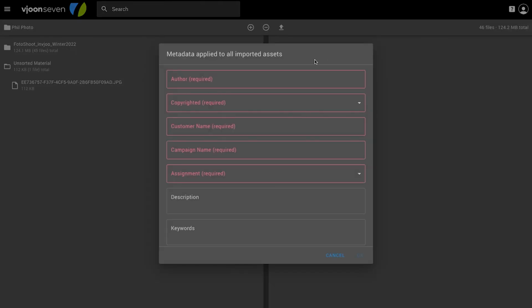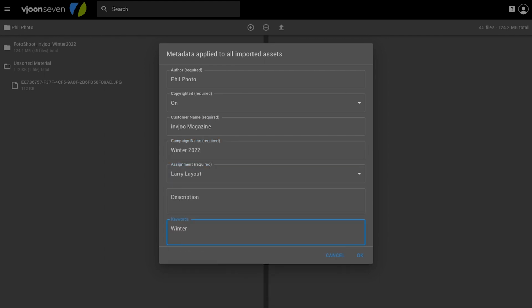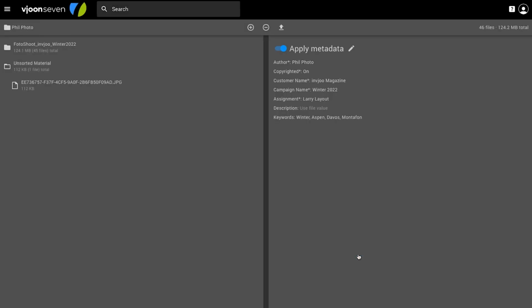To ensure that all images from the photo shoot have consistent metadata after being imported into 7, a predefined list of fields is used to determine which metadata values should be applied to all imported assets. I fill in the appropriate mandatory fields, turn on copyright, and assign the images to someone in Creative for further editing. All other fields not filled in here will be filled with the assets' metadata. Now I'm ready to start the import.